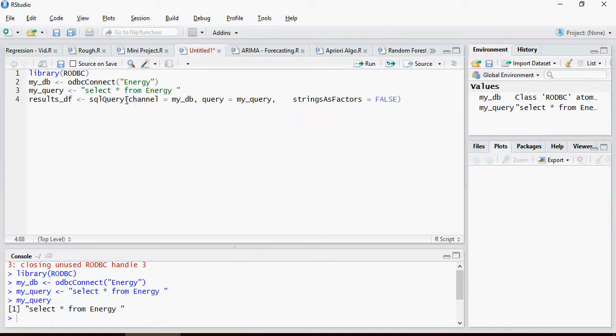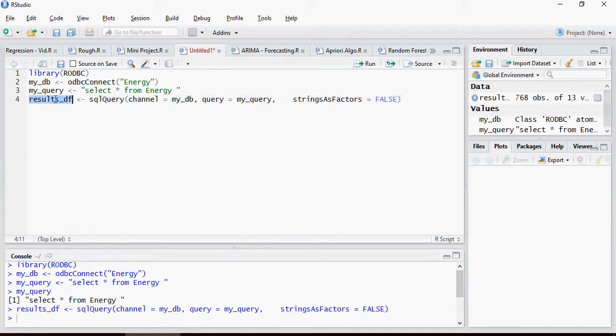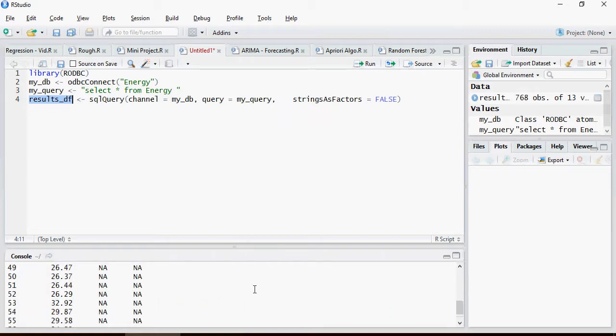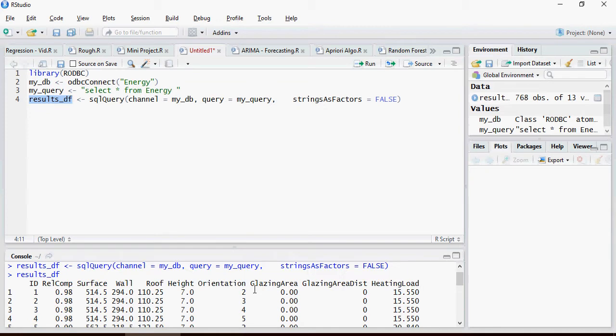So sqlQuery, channel is myDB, which is your connection to the database. Query is myQuery. So here, channel is the keyword, query is the keyword, and stringsAsFactors is false. I'm going to run this, and it's going to get the data. If I just type results_df, you can see that I have been able to gather all the data. So results_df is your results data frame, using sqlQuery with channel, query, which is my query, and stringsAsFactors false. This is the method by which you can get data from any database, let's say Oracle, MySQL, Teradata, any database which supports ODBC connection, even for big data as well.